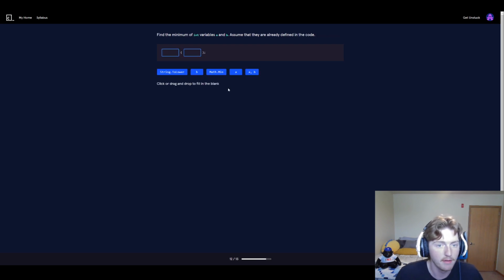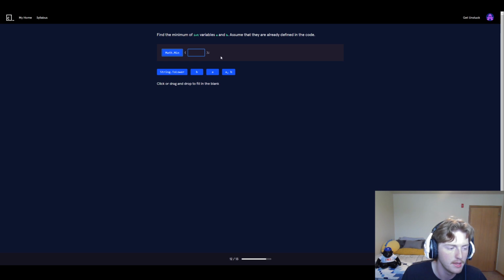Find the minimum of int variables a and b. Assume they are already defined in the code. Let's read that one more time just to make sure I'm getting that correct. Find the minimum of int variables a and b. Assume that they are already defined in the code, right? So we'll start by using our Math.Min method. This will find the lower of 2 variables, and we'll do that by separating a and b. Hopefully that works nicely, and it does.